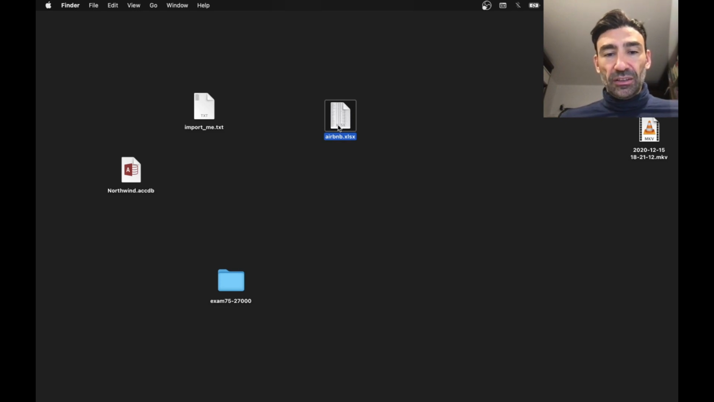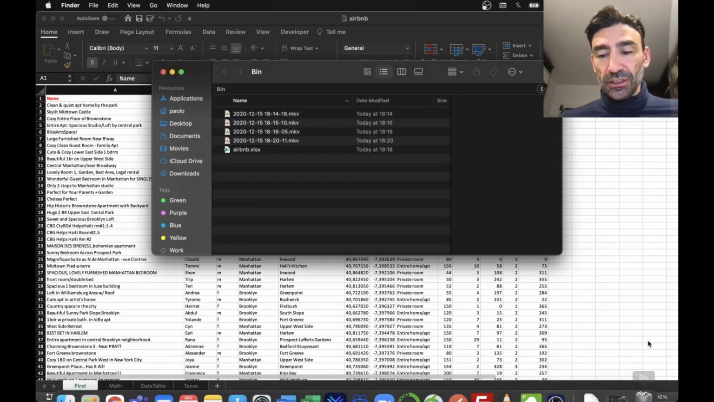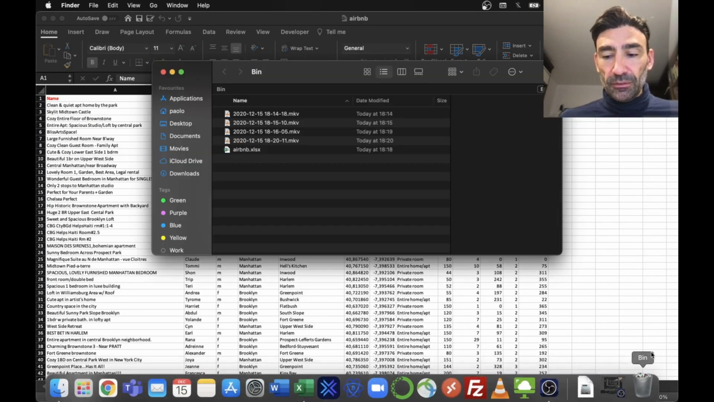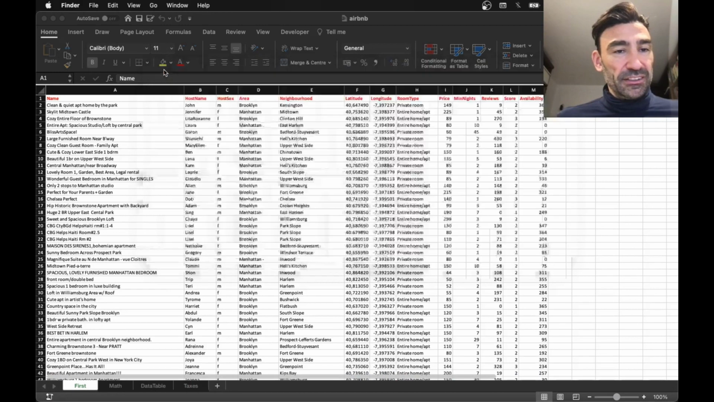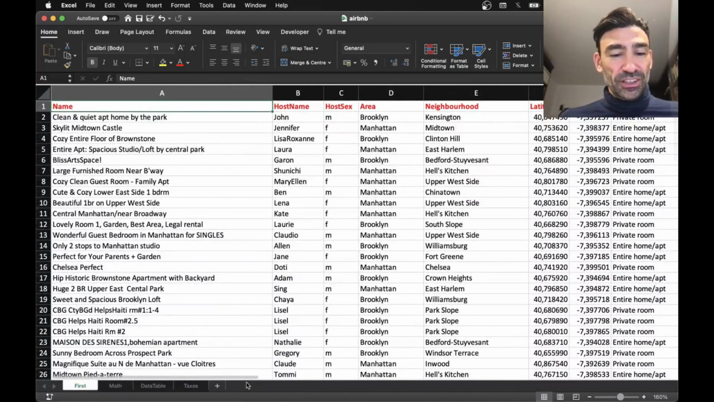Okay, I open airbnb.xlsx. Okay, the Excel for my Mac is black. I don't remember why, probably I set it up. No, I don't want to open my trash bin, thank you. The Mac is something I really hate. Okay, so appreciate the fact that I'm using it despite that.